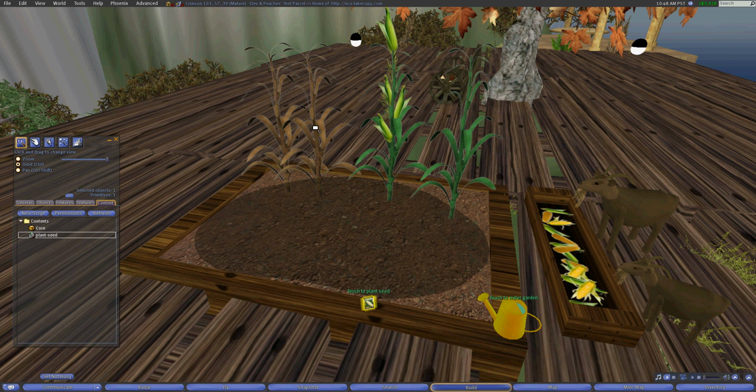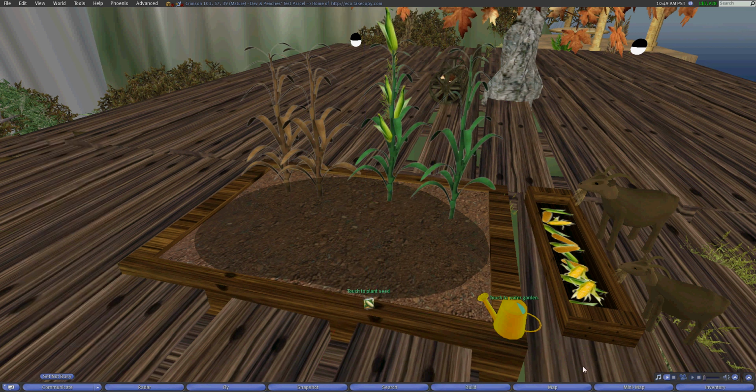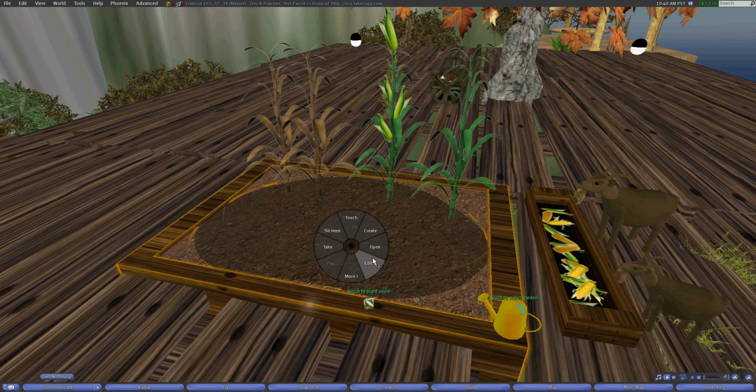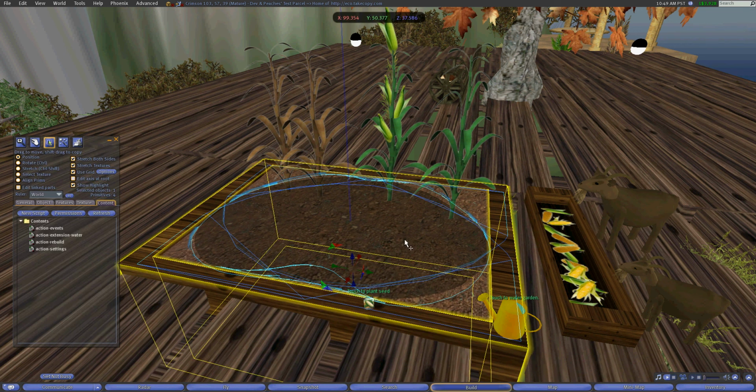So they're past their age, and they were set to die. So they died. They weren't harvested fast enough, so they turned brown. And what we have here in the plant bed, that's our action object.